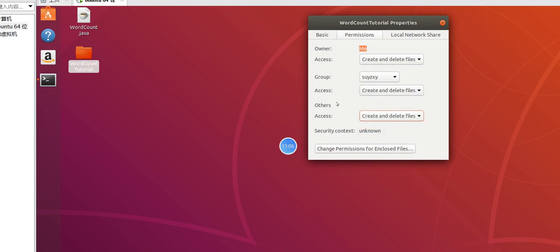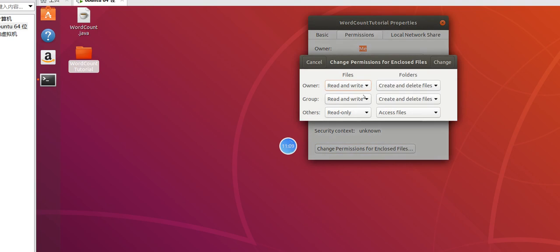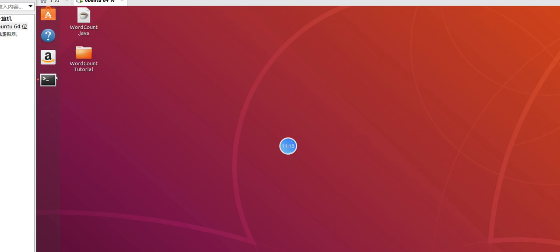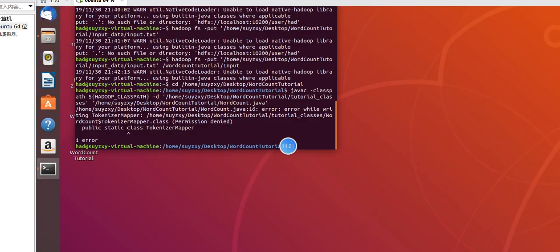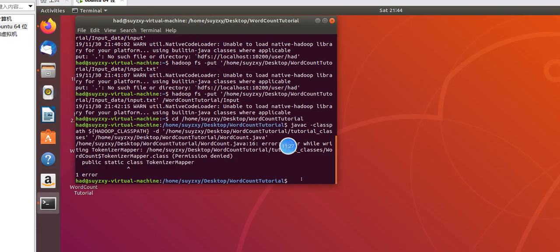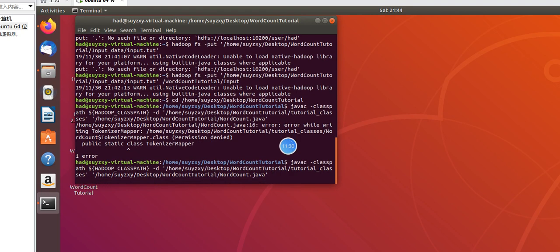All the users need permissions to create and delete files. Change and close. And then we do that again. Cool, it works. Of course, if permission is denied, sometimes you need to write a command line to change your permission rights, or sometimes you need to right click and select properties. That is important in the Hadoop installation.